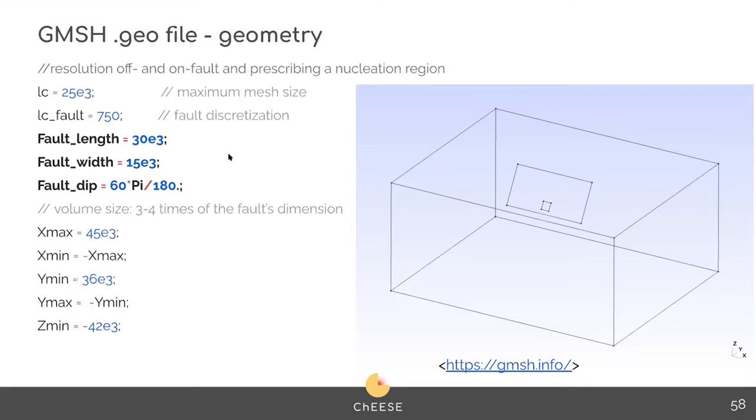First we define some important geometry of the fault, for example, the fault length, the fault width, and the dipping angle. We also define the mesh discretization here. And we need to build a volume around the fault. Normally it's 3 or 4 times larger than the fault dimension.